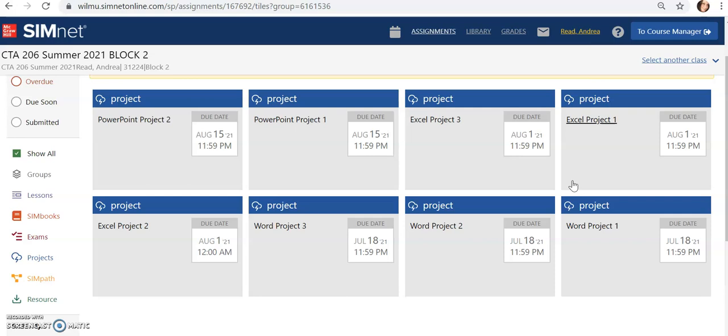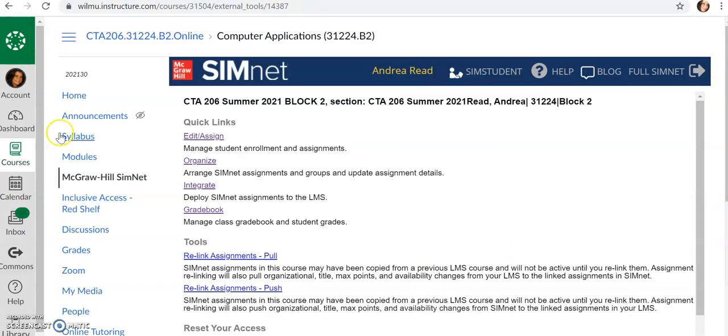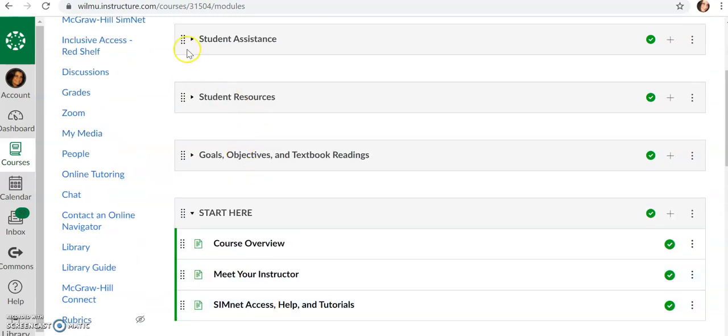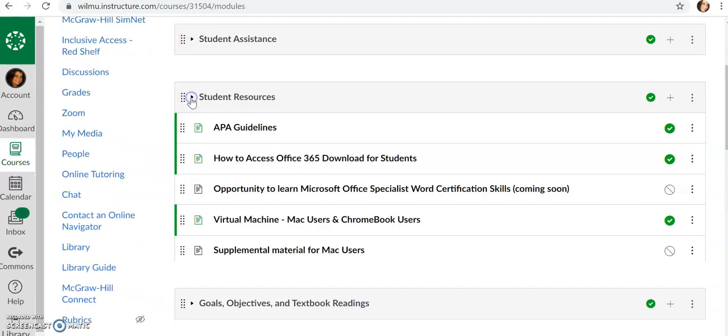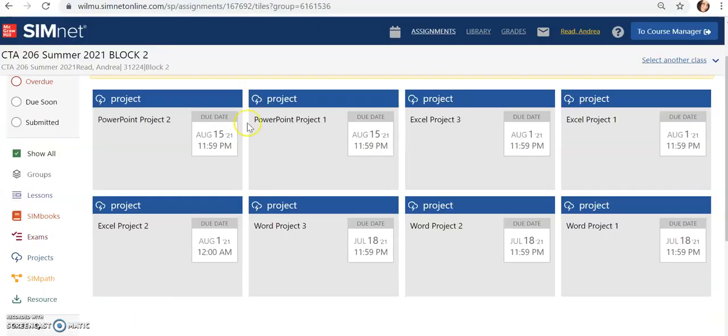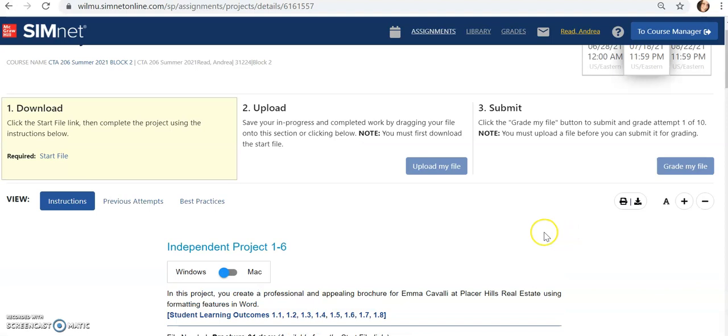Projects are where you're going to deal with a set of instructions and you're going to have an actual Word, Excel, or PowerPoint window up and running. So remember, you may have to go to your module section and then go to your student resources and then go here to download this Office 365 so you can get through your assignments. So that's necessary for the projects. Now I'm going to include a different video to help you get through these projects.